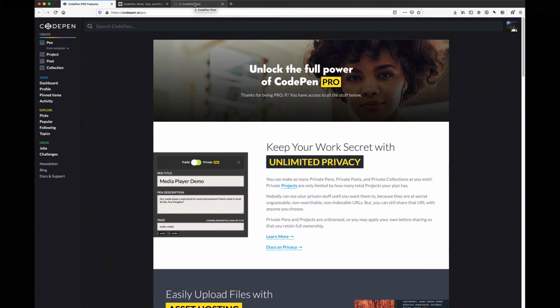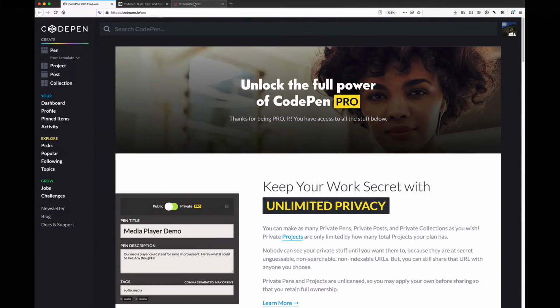Okay, so let's go ahead and go over how to make a CodePen post. Again, HTML and CSS and JavaScript are all languages. The best way to learn a language is to dive right in. The other thing that we want to be able to do is understand how our content is being marked up.